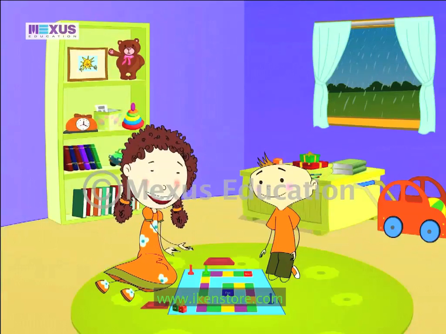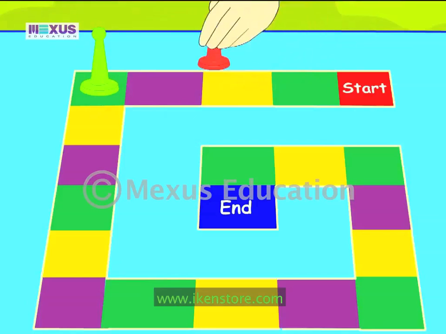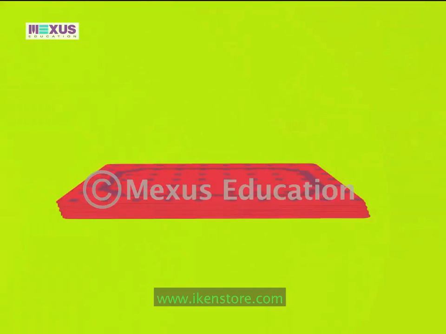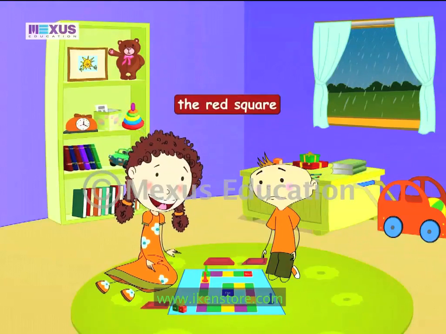Your turn, Fleck. I know the clown is riding a unicycle. Oh, Fleck, that's not correct. The word unicycle begins with a consonant sound U. The answer is a unicycle. You will have to move back to the red square now.